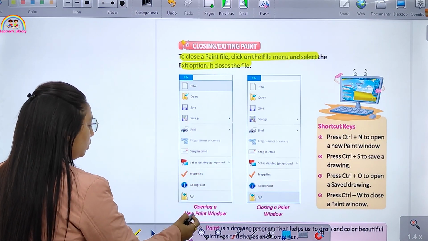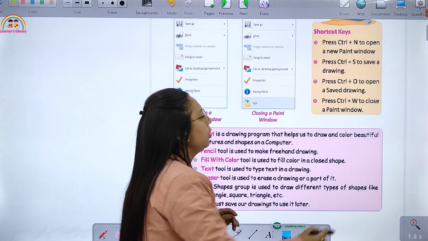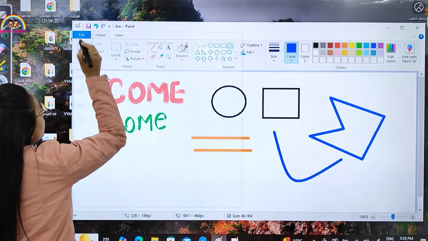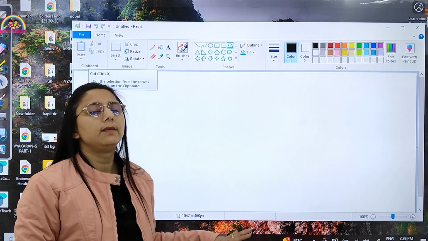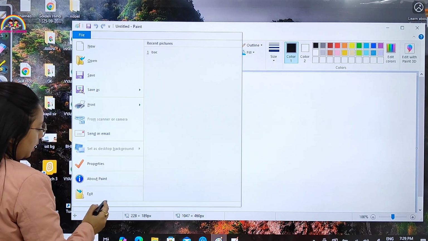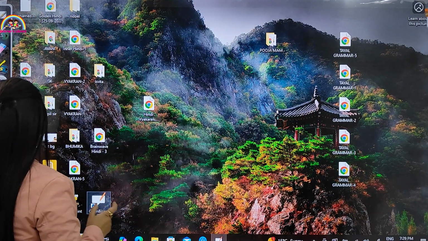So, let me show you how to open a new file and how to close it. This is the way you can go to File, right, and the New option. Like this, a new file will open. Now, if you want to exit it, you will go to the File option. Here is the last option, Exit. You will click and it will exit.